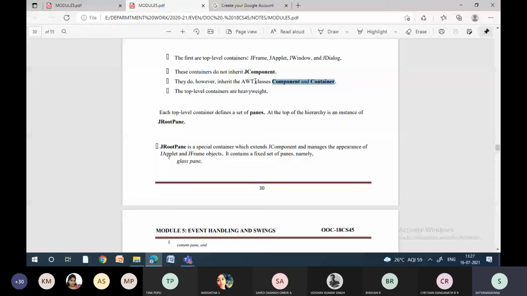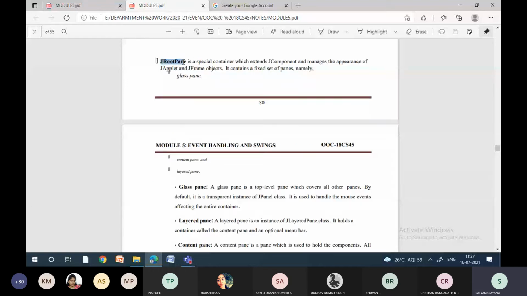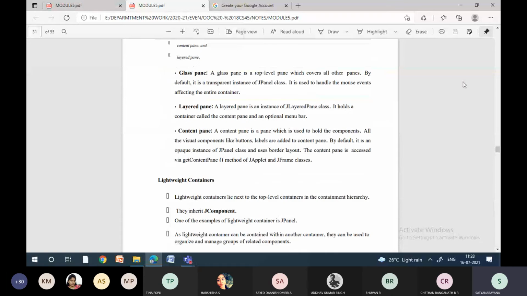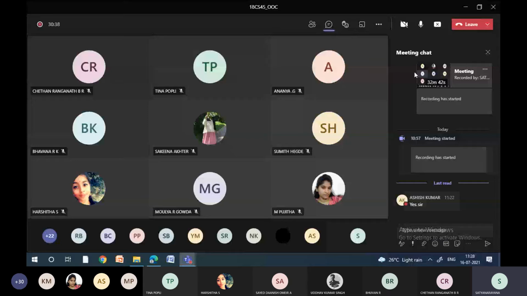Before going to see the lightweight components, we also have a special container called JRootPane. What is JRootPane? JRootPane is a container. It's a space. See, container means, don't get confused, the final layout which you are seeing now within this red color border. This is called a container. How we are going to place the components, that is what we are going to do from our side as a programmer.